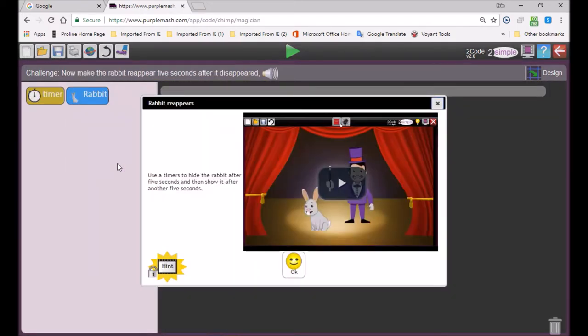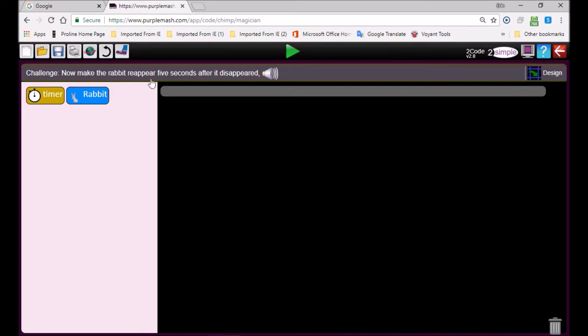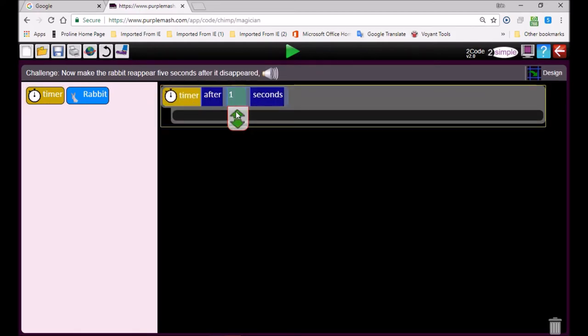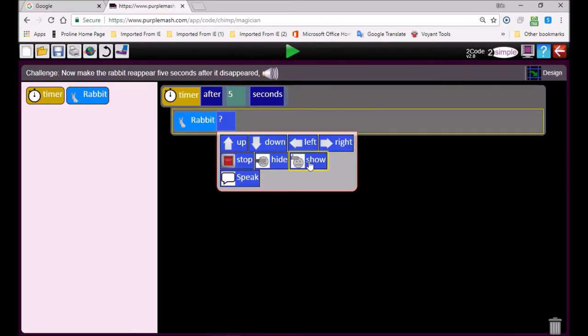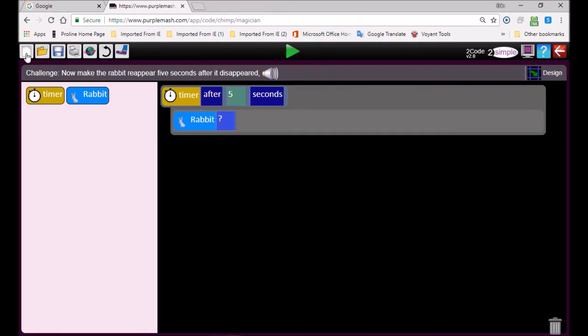Now, when you go to the second one, just always remember, if you're stuck, go to hints. But you will lose points if you do it. It says, now make the rabbit reappear 5 seconds after it disappeared. So here you'll have a little bit of code showing, the code that you had before. And then you'll make, after 5 seconds, it must reappear. So you'll go timer after 5 seconds. And you would have the rabbit showing. The rabbit would then be showing.